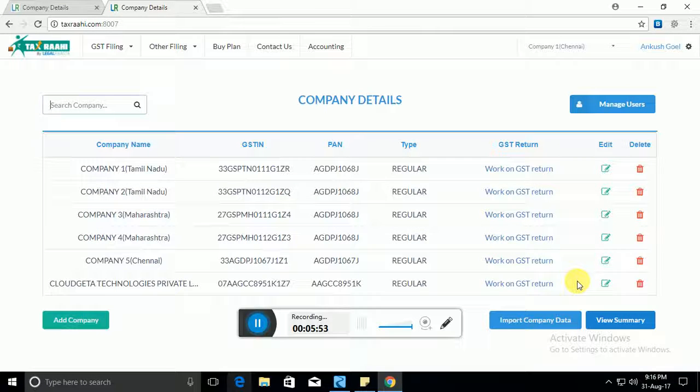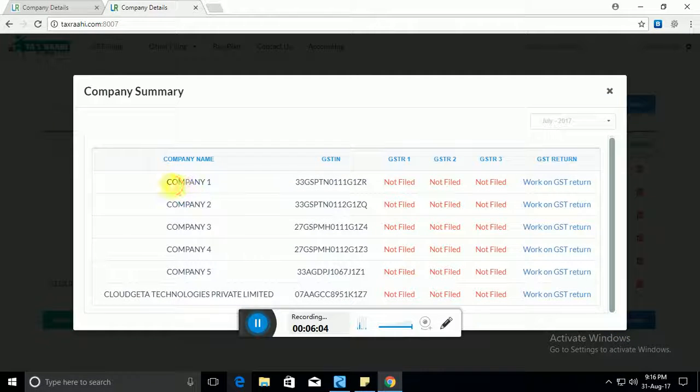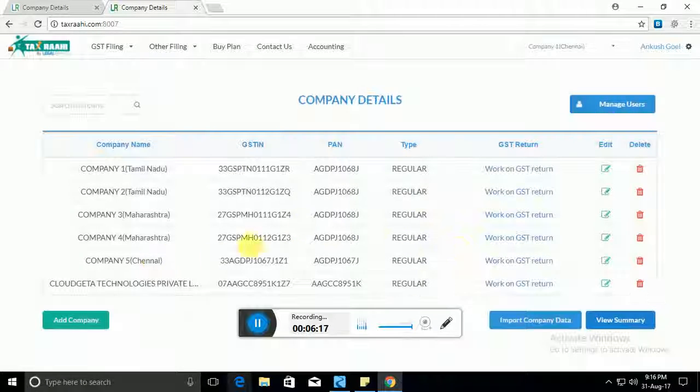Finally, if you have multiple companies, it might become very tedious to go one by one and check the return filing status for each company. So for simplicity, we've given a summary here wherein for each of those companies, for the selected period, in this case July, you can see the filing status for GSTR 1, 2 and 3. And if you want to work on a particular return, from here itself you can say work on this GST return, and you can work on that.